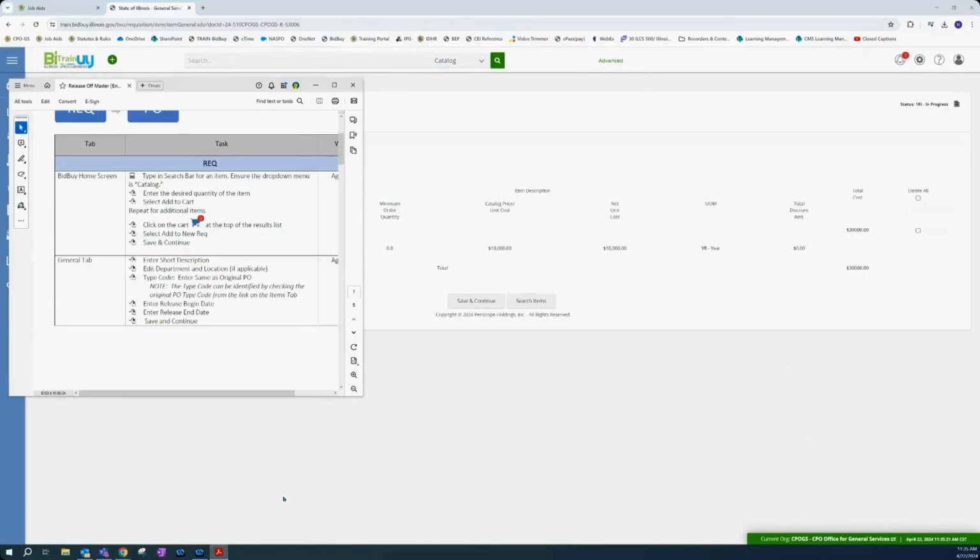Whenever we start, we usually start at the general tab, but because this is a release and I'm ordering from that catalog, it automatically places my item and the quantities in the cart, so I don't have to add them myself. As we can see here on the job aid, we need to head back to the general tab and we'll enter in a short description.